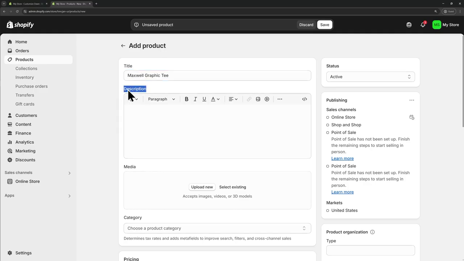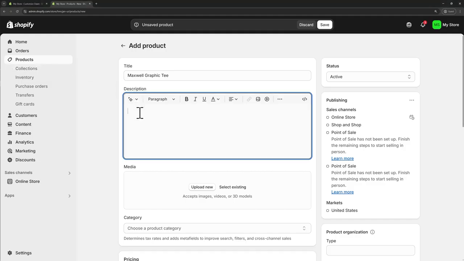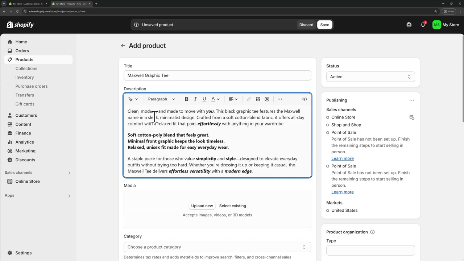Then for our product description, I would recommend using ChatGPT for this. Just give it some simple information about your product, the vibe and tone of the text, and some information about your store. I went ahead and used ChatGPT to generate this product description here.